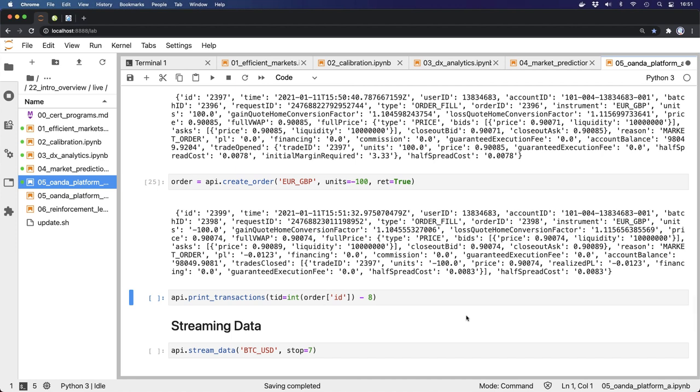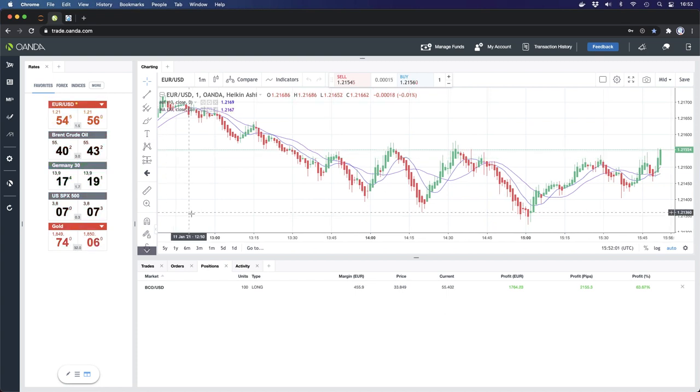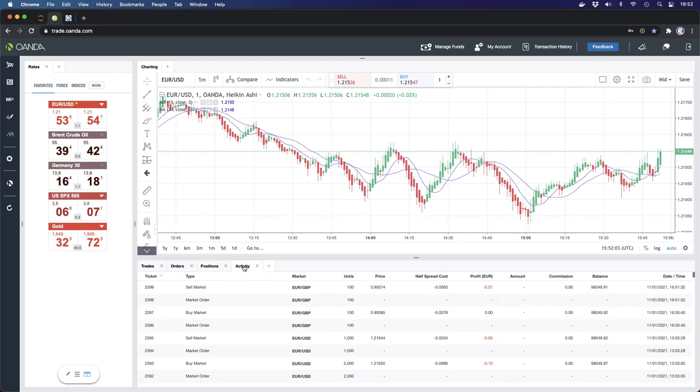You see here the whole object that is delivered back. So create order, Euro GBP, units 100. Let me check. And to see, indeed, Euro GBP 100. So this is now opened. Just by executing a single short line of Python code, I have opened a position here in this account. This is a paper trading account, right?